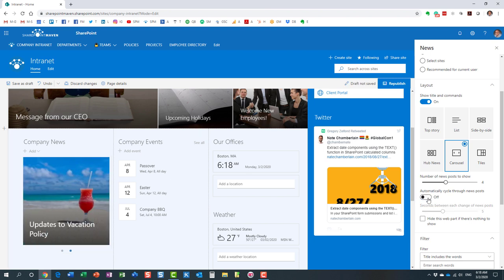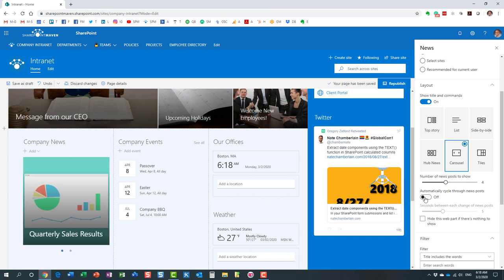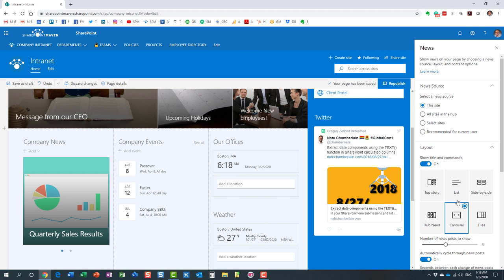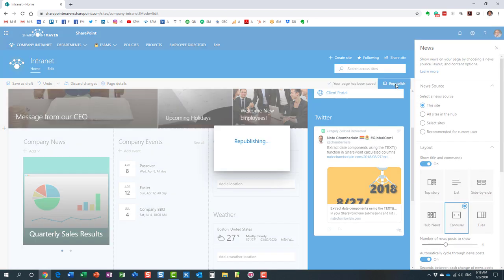Now, if I'm not mistaken, by default, the slider will be off. But you can toggle the switch, so it will pretty much automatically cycle through all the news posts that you have. And you can also specify the number of seconds that you want between each news article. In my case, let's just leave it at 5 seconds, so it will be 5 seconds before it rotates again. And of course, we can hide this web part if there are no news to show, but that's not our problem. We do have our few posts already. So I'm going to just hit publish and let's see what happens.